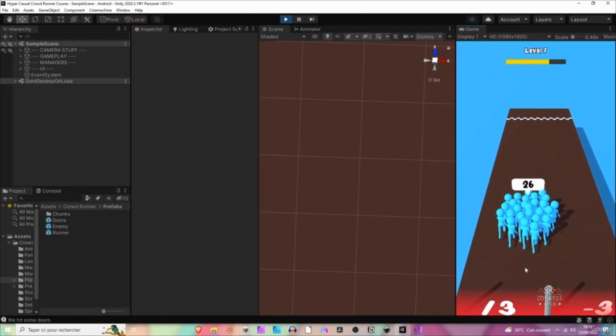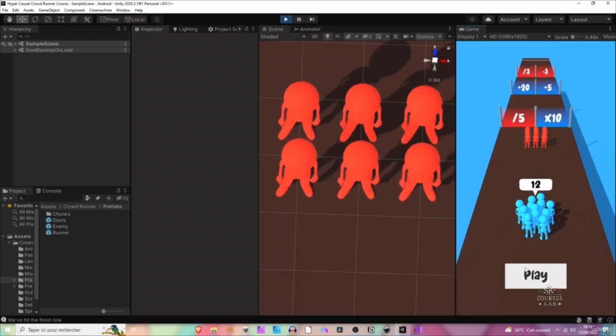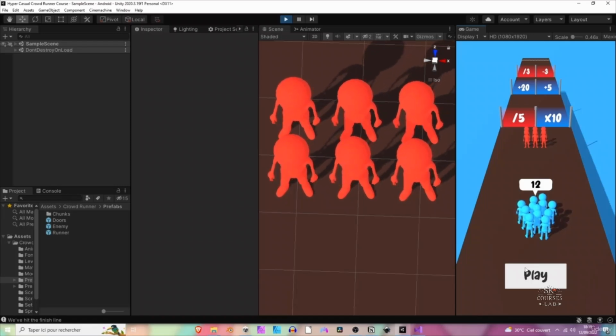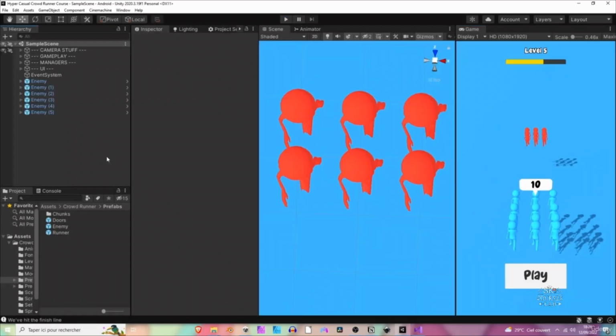So in the next session, we will see how we can create groups of enemies procedurally and add them to some specific chunks to make prefabs out of them. That way, we will be able to create more and more levels. See you there. All right.